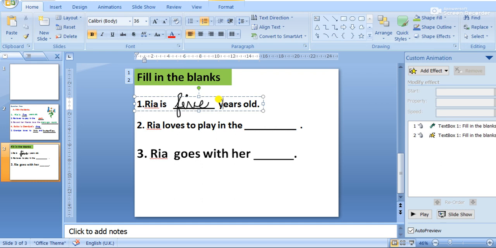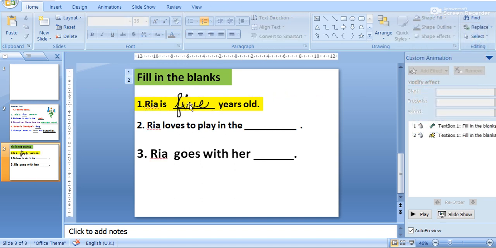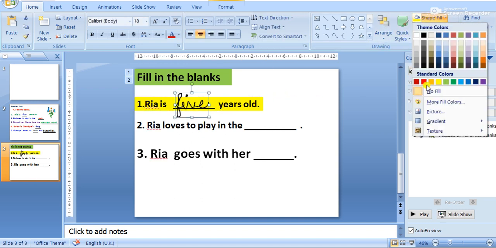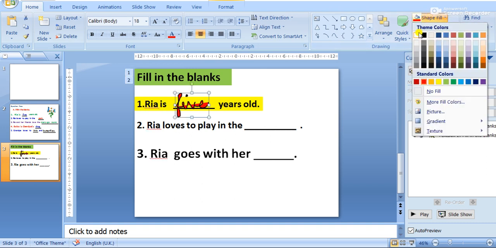Now next, Ria is dash years old. Now I'm going to fill it with some colors like yellow. Very good. And this one with red. Okay, it appears like, I think better you don't do it. It is good as it is, isn't it? What? Not white, yellow.